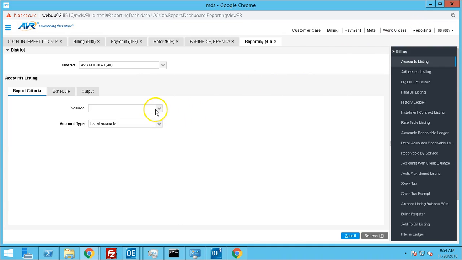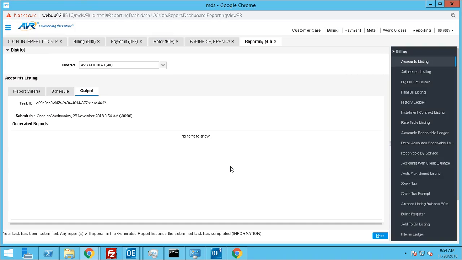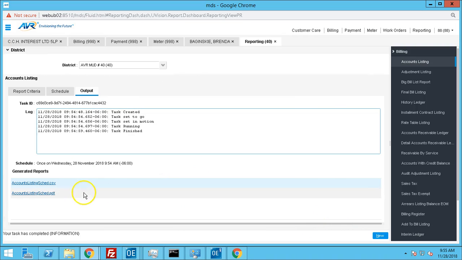Reporting. I think this is the same report that Miguel was playing with. Okay. So I did a report. It called my task activity. It was populating the log, and it finished, giving my output.